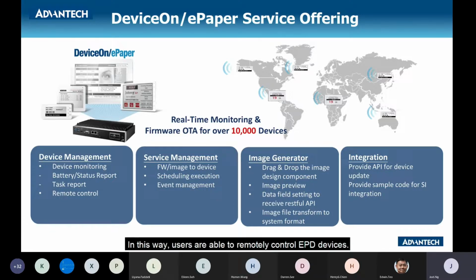In this way, users are able to remotely control EPD device. The most important feature of device on ePaper is the image generator. Since all information shown on device are graphic, we offer a template editor to drag and drop image freely. User can set up data based on template module for automation image push. This makes production effective and simple.